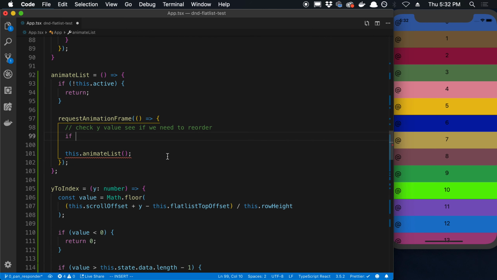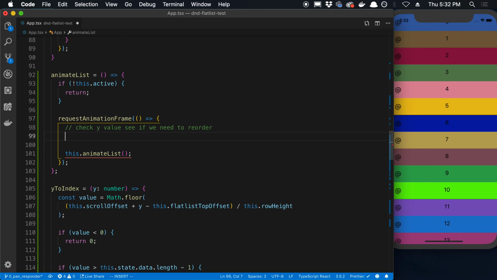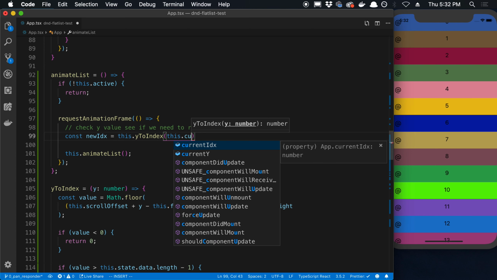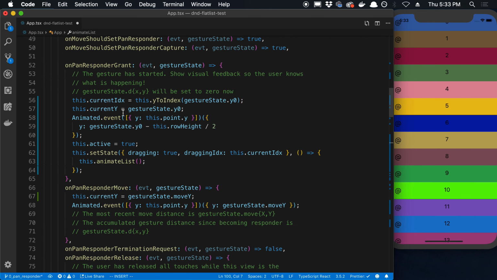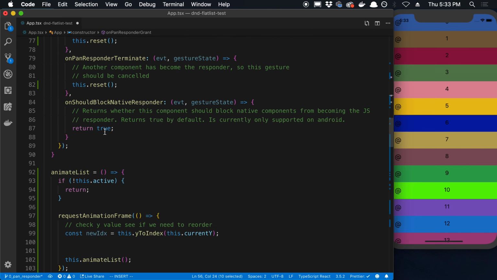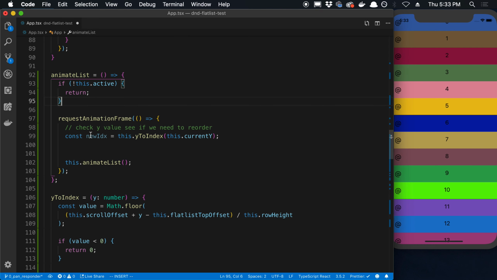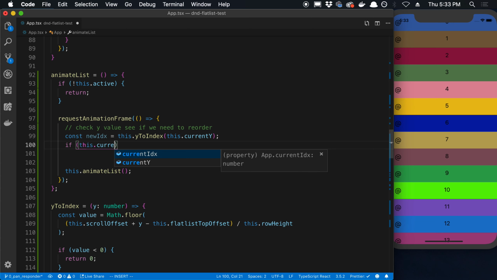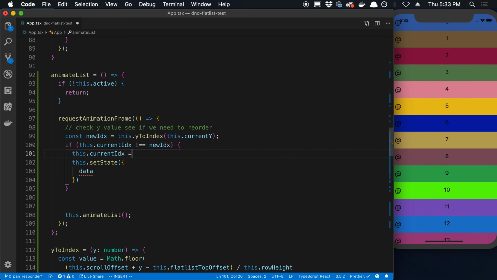And so what we're going to do is see if that Y value is in a new index. So we're going to say const newIndex is equal to this.yToIndex, and we're going to pass in the current Y value. And this is why I set the current index here, because I can compare what the new index is to the current index. So I can say if this.currentIndex does not equal the new index, we can update the state, and we can say this.currentIndex is now equal to the new index.